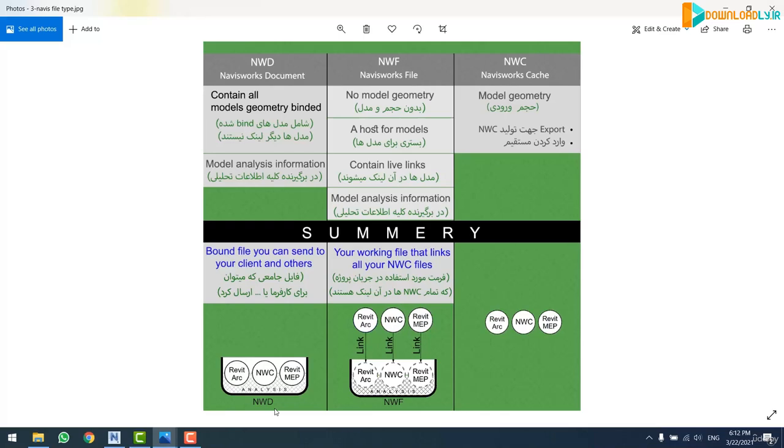Actually, as you can see, the NWD file is independent of the NWC files because it is considered a complete file that contains all bound model geometry and model analysis information. It is used when you want to share a comprehensive file with your employer or keep it as an archive. So right now, as you can see, the main difference between NWD and NWF is that in the NWD file the NWC files are no longer linked, while they are linked in NWF. I've got one more question.